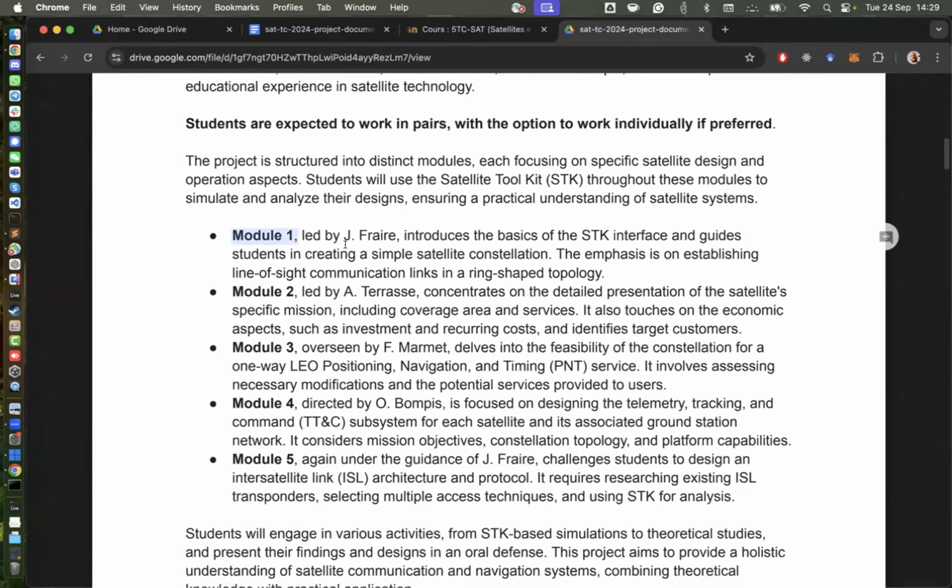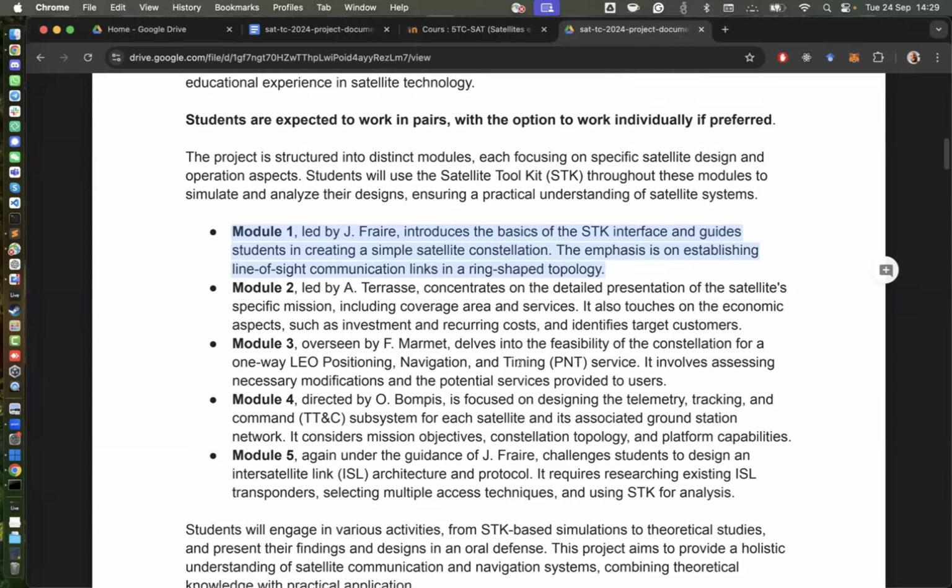Today we're focused on module 1, where, as I mentioned before, we introduce the basics of STK. We want to create a simple satellite constellation based on what we learned today, and see how this constellation can visualize each of the satellites, if there is any opportunity of connecting to each other, and so on. This is what we're going to learn today.